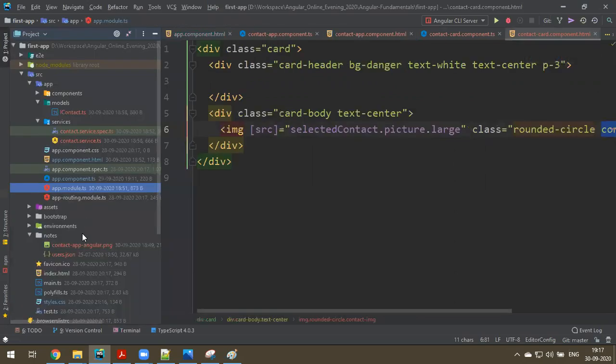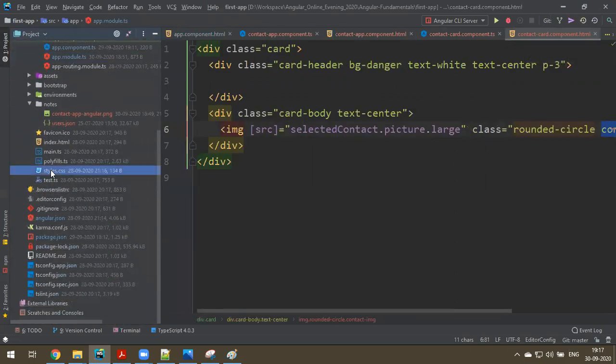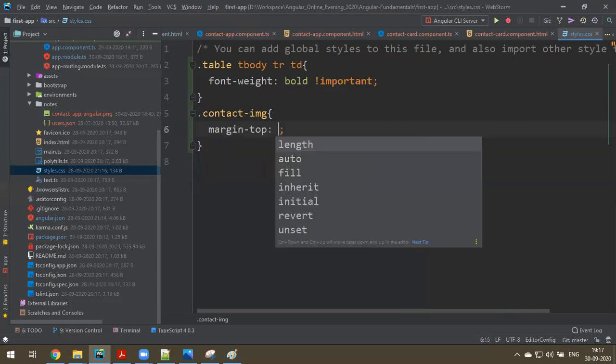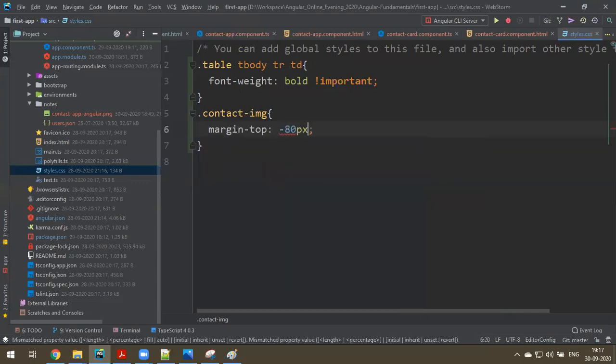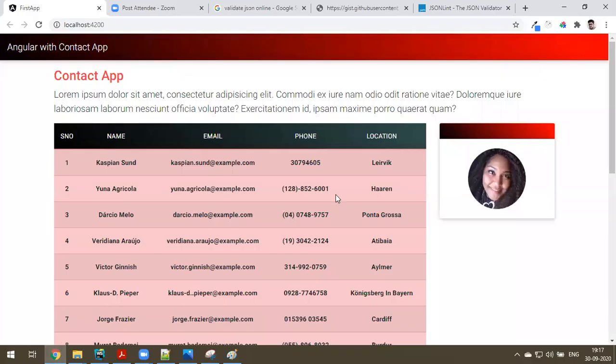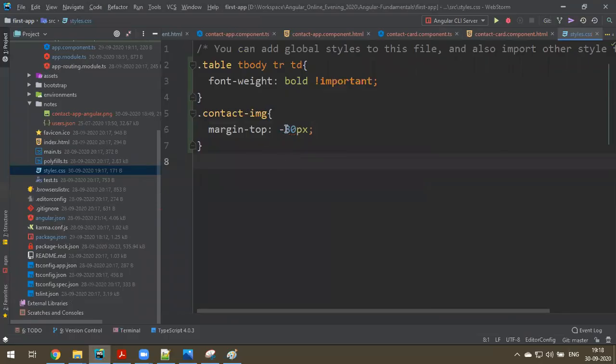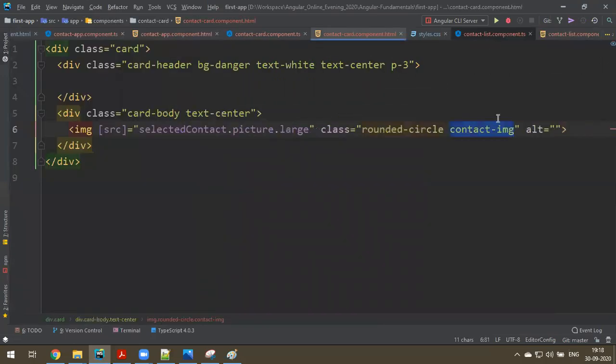Where are the global styles? Somewhere in the style.css. Yeah, here I can just say dot contact image. Just say margin top minus 80 pixels. If you give minus, it's like above its place. Oh, too much. Let's make it 50, and also give some more padding.